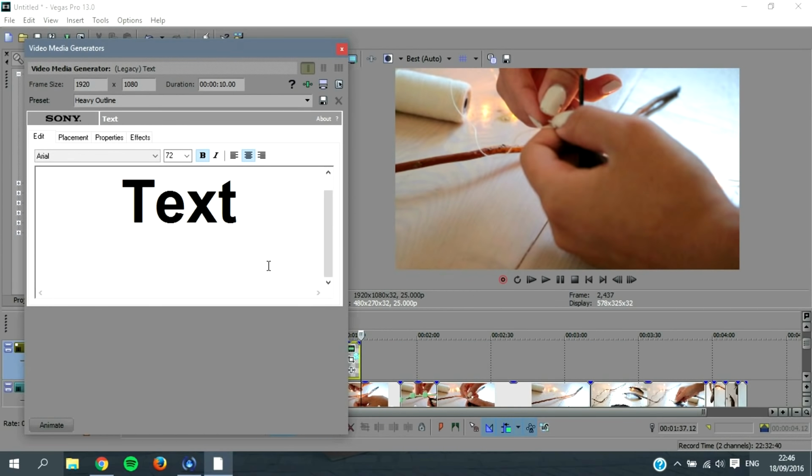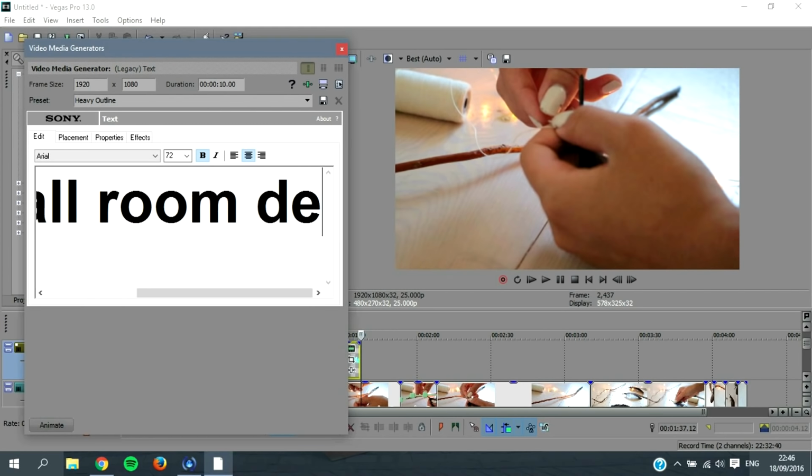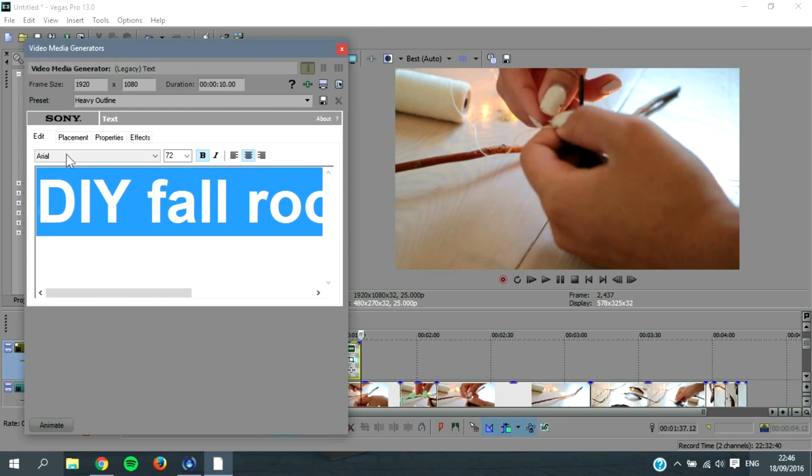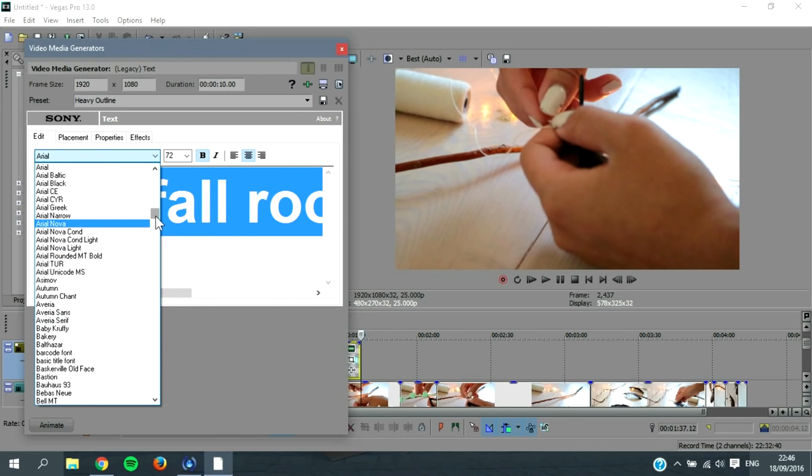And now you can just type your text. So I'm just going to type "do it yourself full room decor." And if you want to change the font, just select the text, then choose your font.